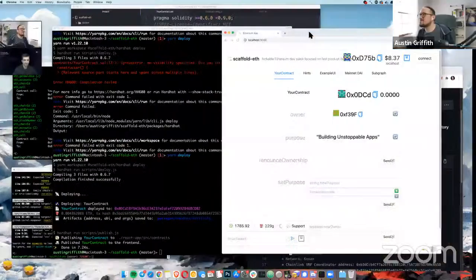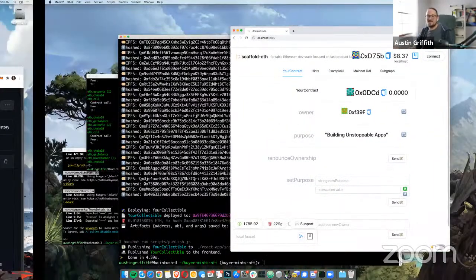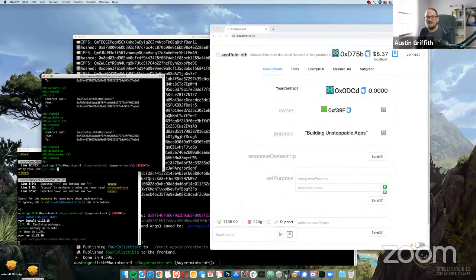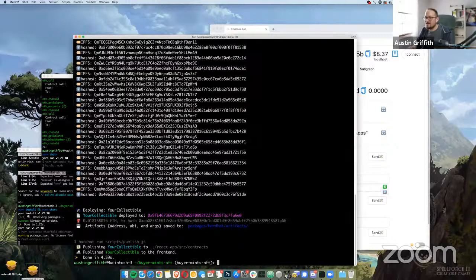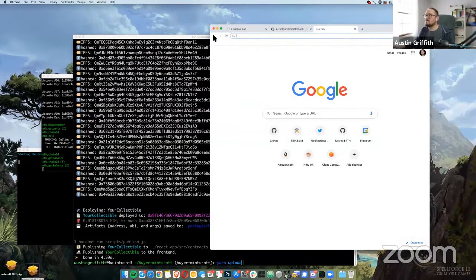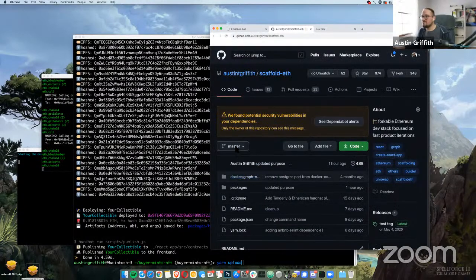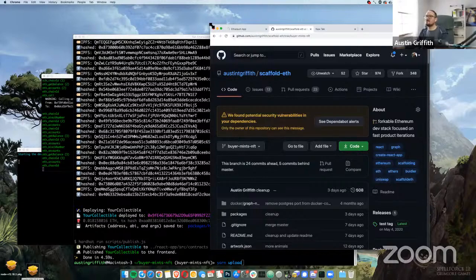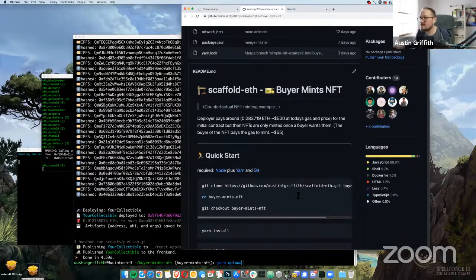Okay, so what we're going to do is bring this one over here. Same thing. This is the buyer-mints-NFT branch. I'm going to yarn install, yarn chain, and yarn deploy. Actually, I think there's an extra step with this one. Let's go to the README. So this is the buyer-mints-NFT branch. There's going to be a nice README here that explains what's up.